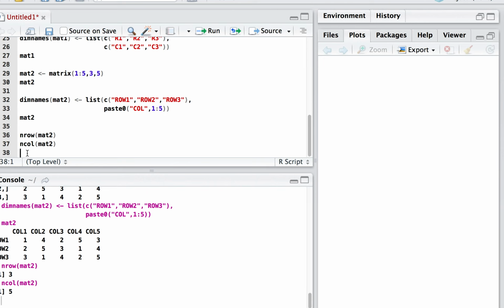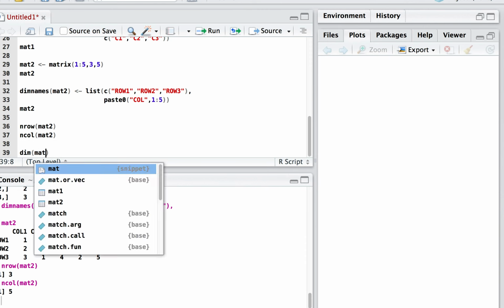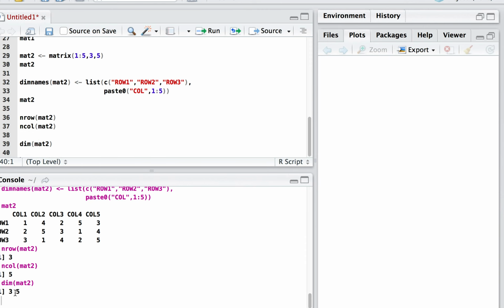And if you want to find the number of rows and columns in the same command, you have to use dim. Dim stands for dimension. So you're asking what is the dimension of mat2? It will say it is 3 by 5, that means 3 rows and 5 columns, correct?